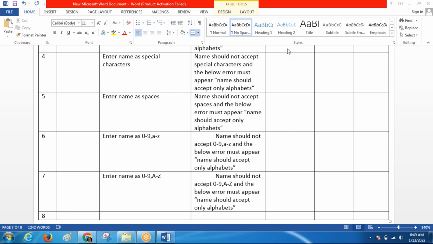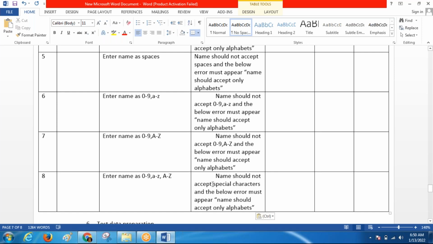Special character, A to Z, 0 to 9, lowercase a to z, and uppercase a to z. All you have to check. Okay, so now see here. Enter name as 0 to 9, lowercase a to z, and uppercase a to z. So name should not accept 0 to 9, lowercase a to z, uppercase a to z, and the below error must appear: name should accept only alphabets. Okay.